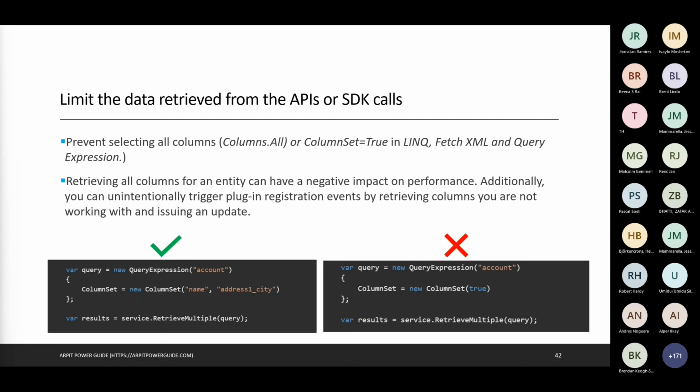Here I'm only retrieving, but if I have to perform the service.update that I mentioned earlier, then in the left code it will only update the name and address city. But if I perform the service.update in the right-side code, it will update the complete table. That may trigger some other business logic as well. So make sure you retrieve only the specific columns you need. It's not only applicable to plugins. In Power Automate you also have that option: you can provide the filtering attributes, and you can provide your attribute list as well.